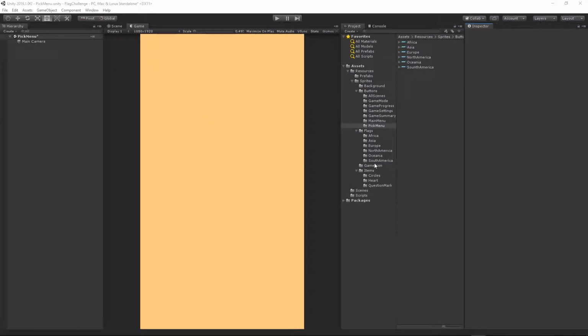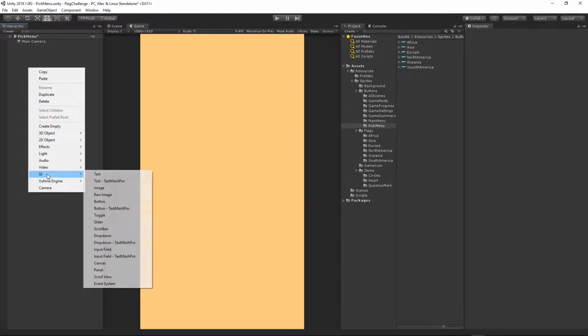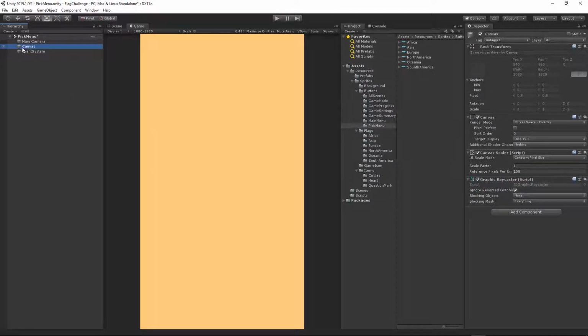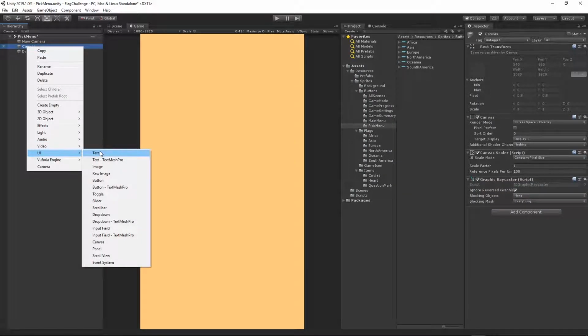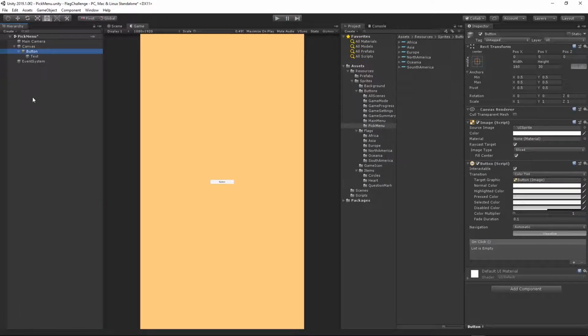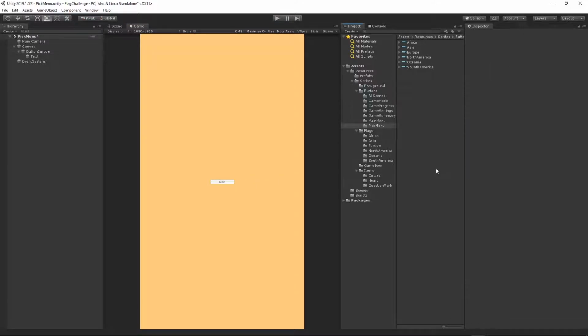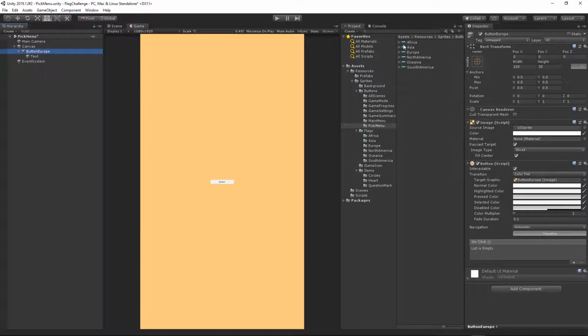The first thing we will do in the scene, we need to add the canvas. So right click in our hierarchy, then UI and select canvas. Okay, and then right click on the canvas, UI, and I will add the button. Okay, so we have our button. I will call this button, maybe button Europe. Okay, so we have our standard button, which is displayed here on the screen.